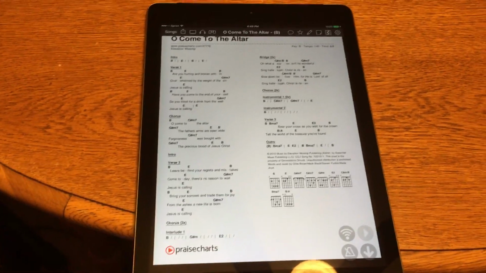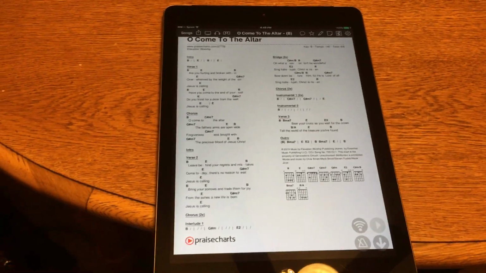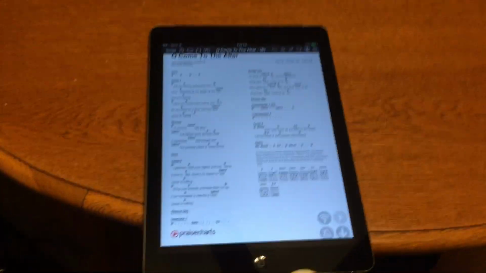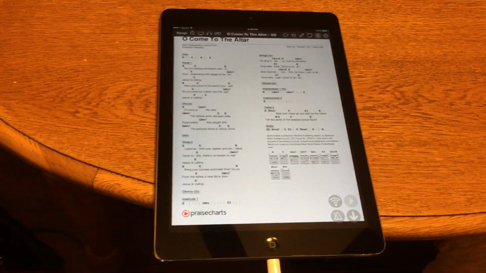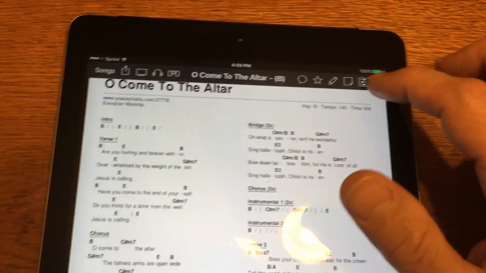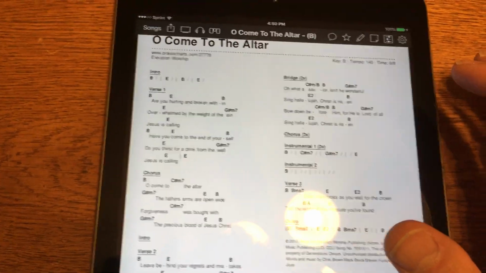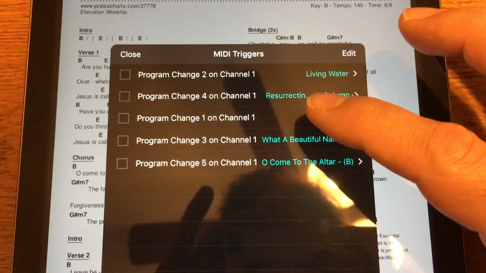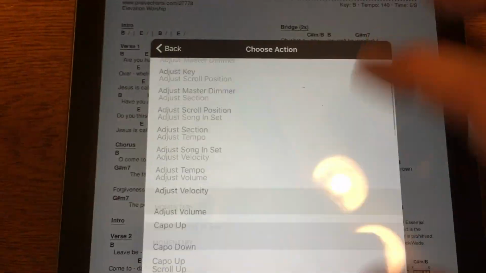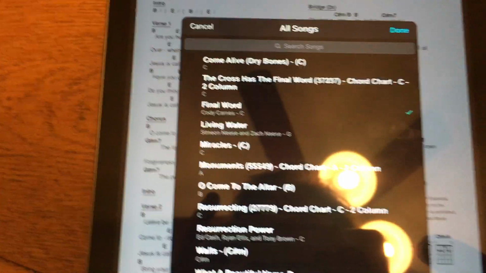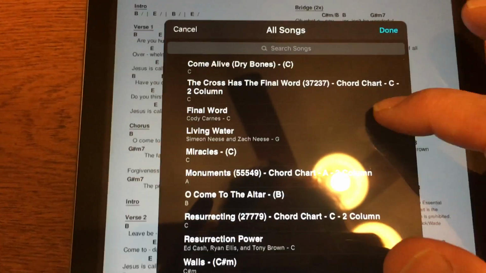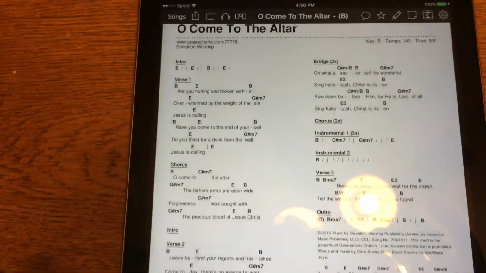So that's pretty cool. Being on stage, just selecting the next song in line and having the chart automatically come up. Each week I do have to go into these settings, these triggers. And for song 1 would be program change 1 on channel 1, and I can just click it and go down to select song and choose song 1 for that week. And this week it happens to be Final Word. And I just have to change those each week.